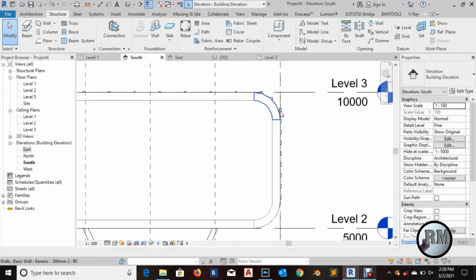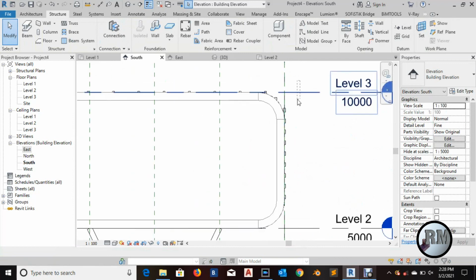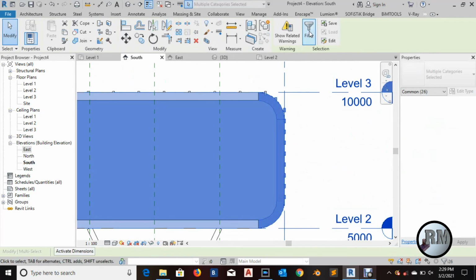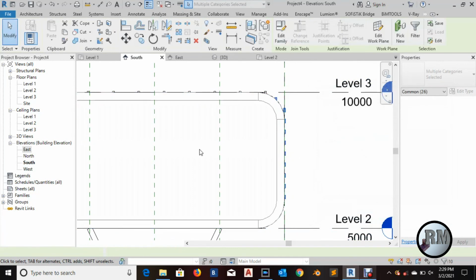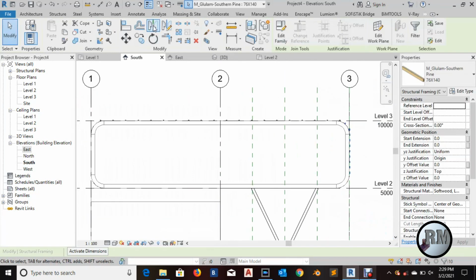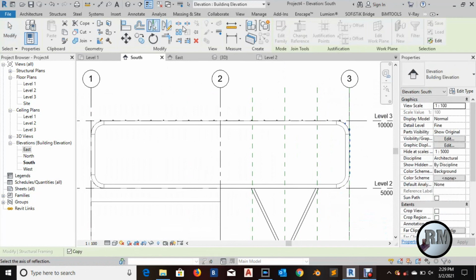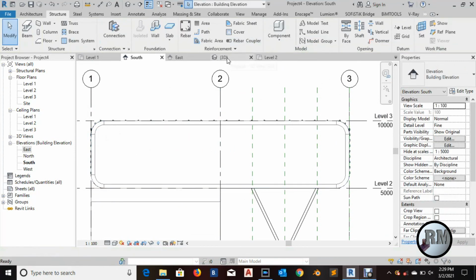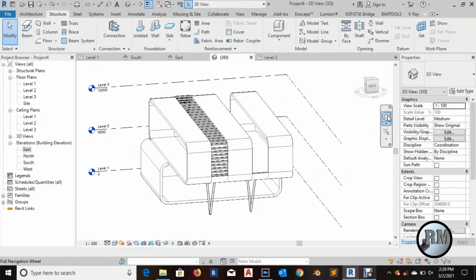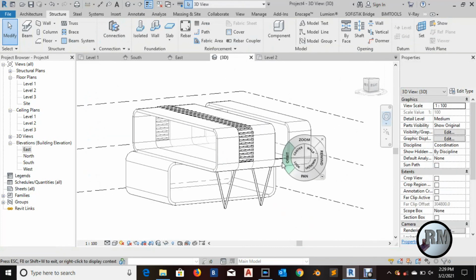Now what you can do right now is just select these side structural framings. Okay, you can just select these, go to filter, check none, check your structural framings, apply, okay, then go to pick face, pick axis and pick this second grid line. Now they are copied to the other side. If you can go to 3D, then this is what we have.